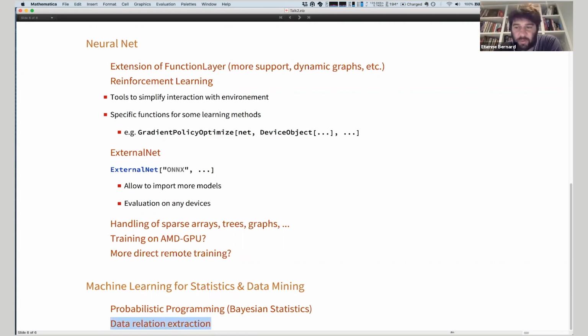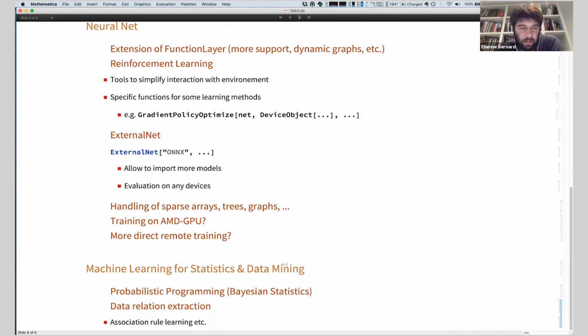Also, data relation extraction, that would be something like association rule learning. This is super classic, but there's a bunch of things we're thinking about finding relations between features, this sort of thing. Anything that is interesting in the data, I would like to be able to extract it and tell you about.